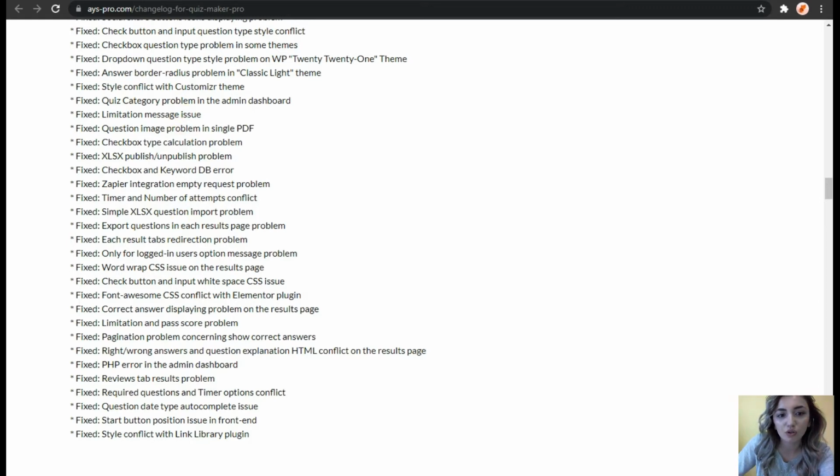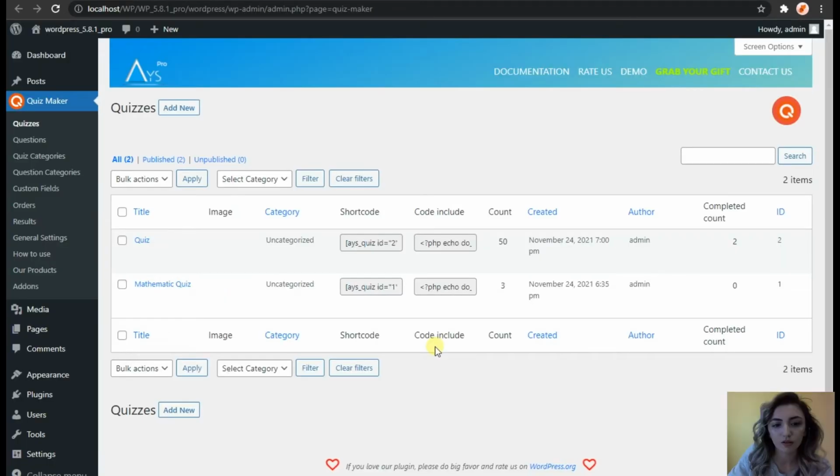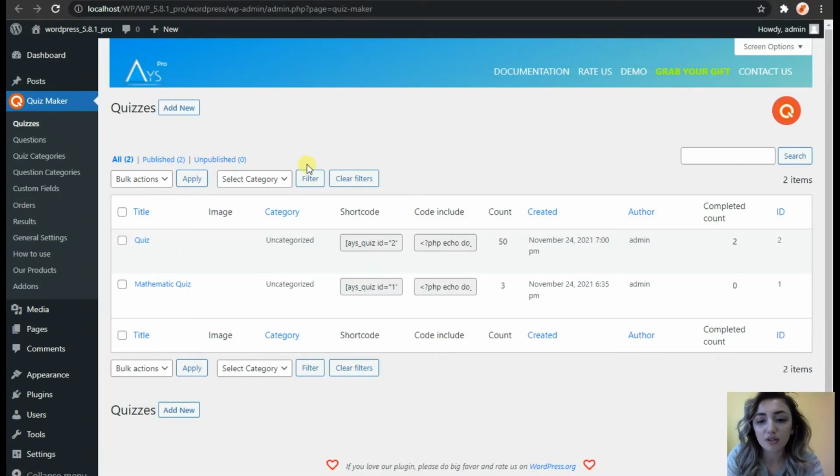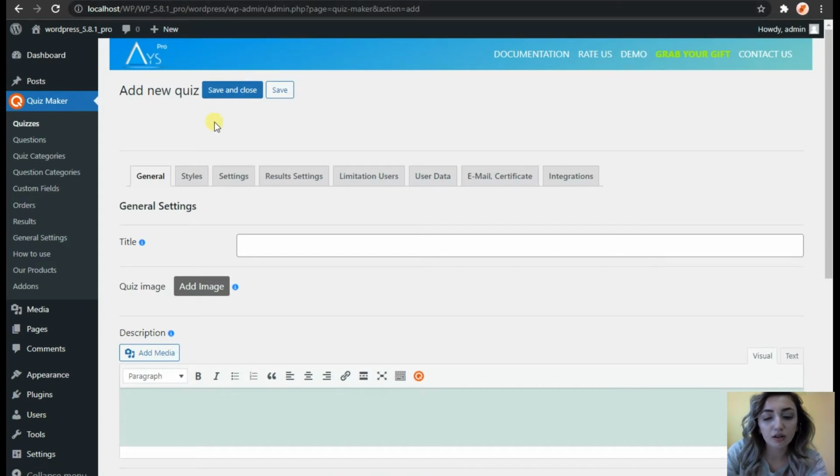Now let's move to the Quiz Maker plugin dashboard. So in order not to waste your time, I have already installed the Quiz Maker plugin, and here is the list of all the quizzes included, the past quizzes prepared previously, and you should now press add new and create a new quiz. Let's create an English language quiz with a certificate. Here we can add a title and image as well.